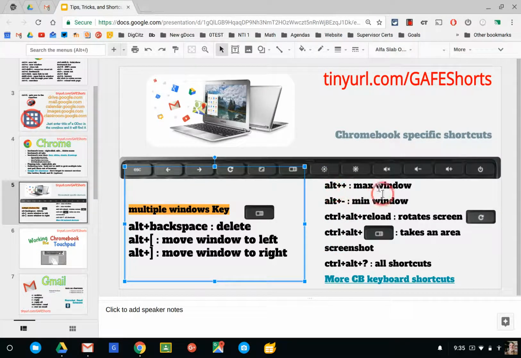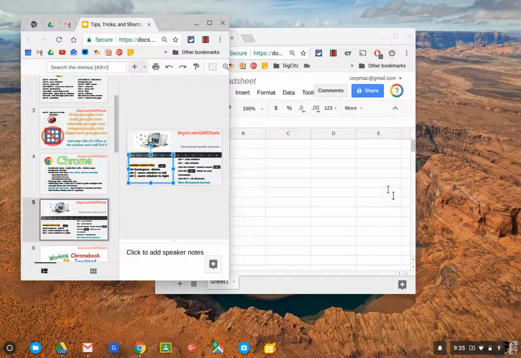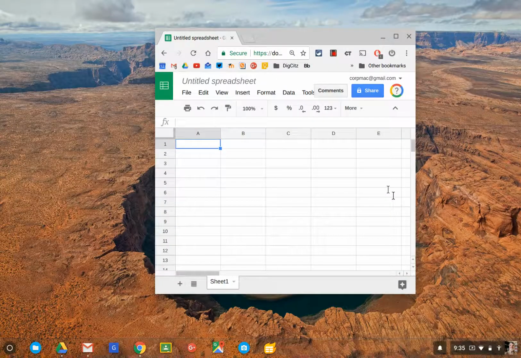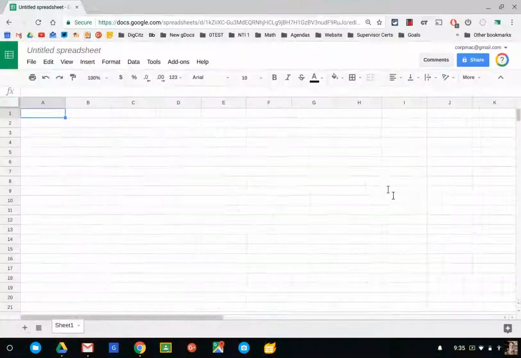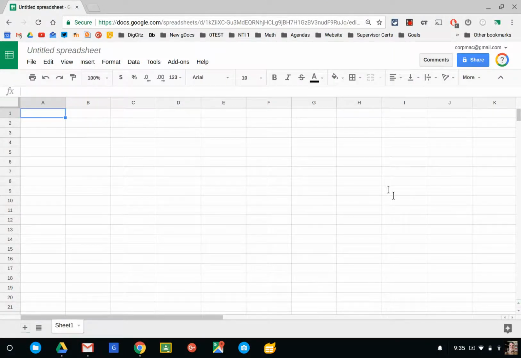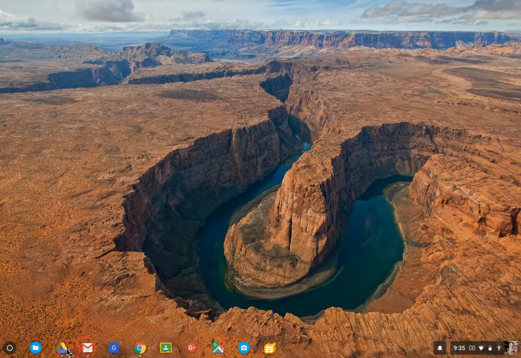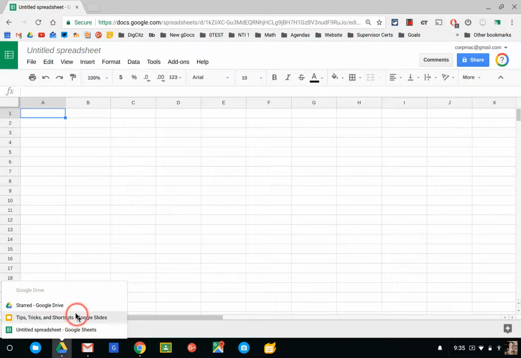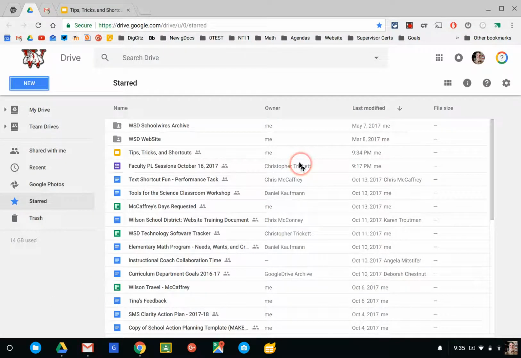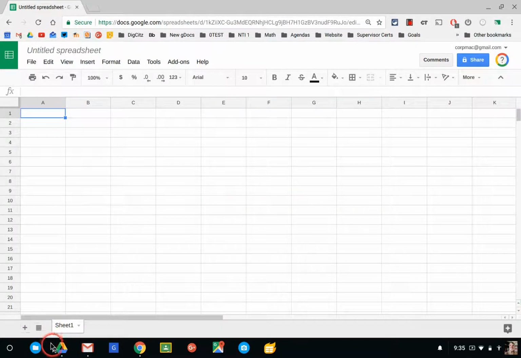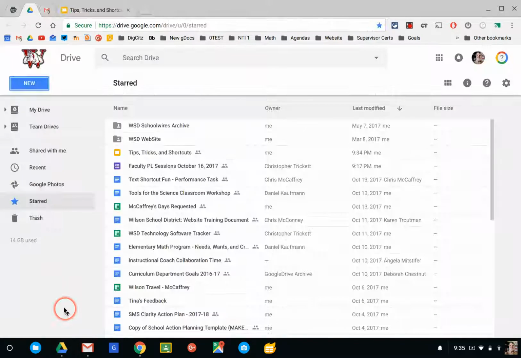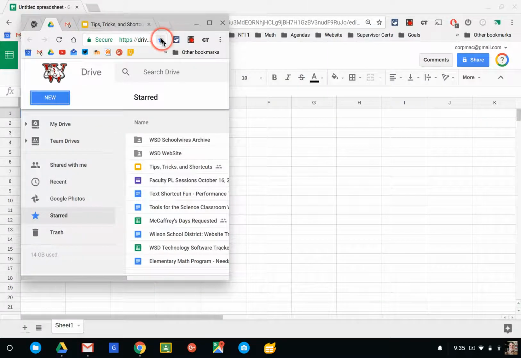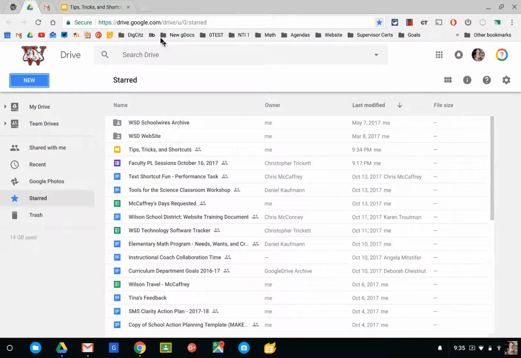On a Chromebook again, Alt plus, you can minimize or maximize the window. So plus makes it bigger. Alt minus drops it down into your taskbar here as well. So I can do Alt minus and it minimizes it. If I do Alt plus, when something is kind of like a half window, it'll also maximize it as well.